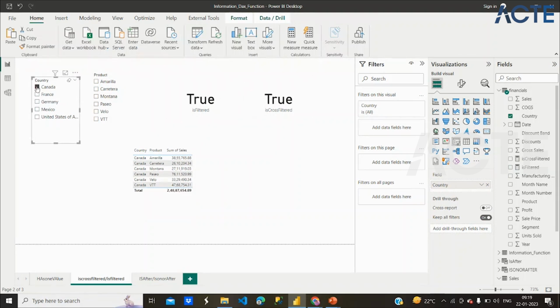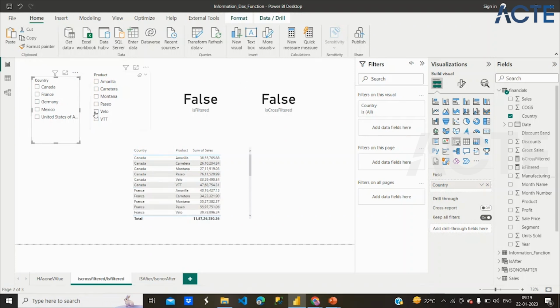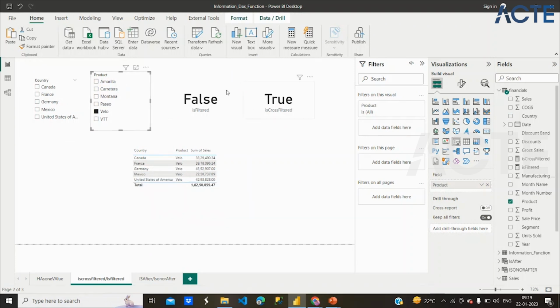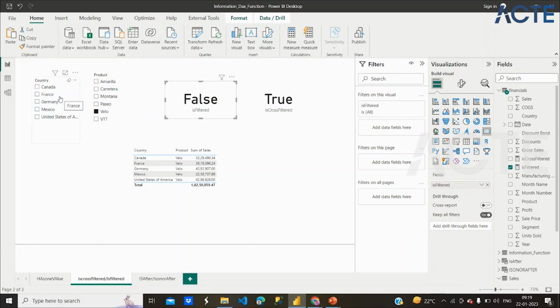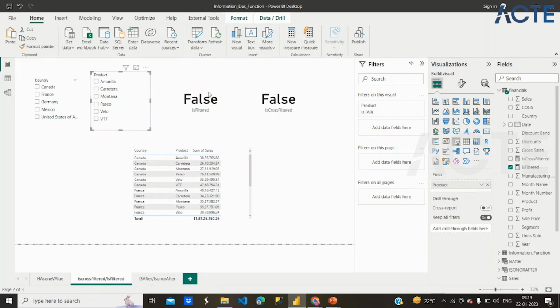If I deselect this, and if I select some product, suppose Velo from the Product column, ISFILTERED is still false and ISCROSSFILTERED is true, because it is taking the filter of the other slicers also. That's why it is cross filtered. ISFILTERED will only take the filter of whatever parameters we have provided. For ISFILTERED we have provided the country, so it is taking only that filter. So this is the difference between ISFILTERED and ISCROSSFILTERED.